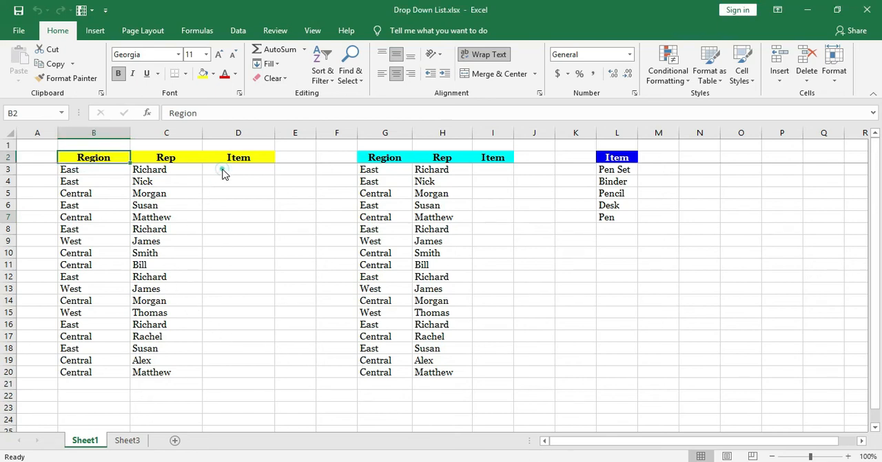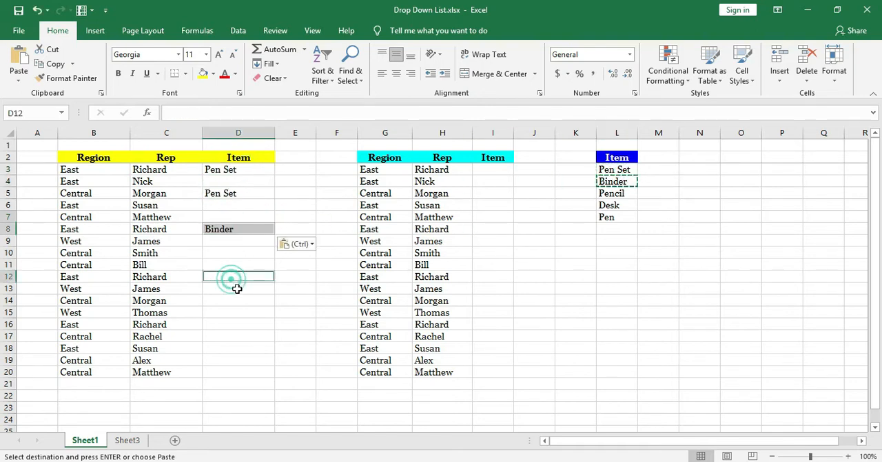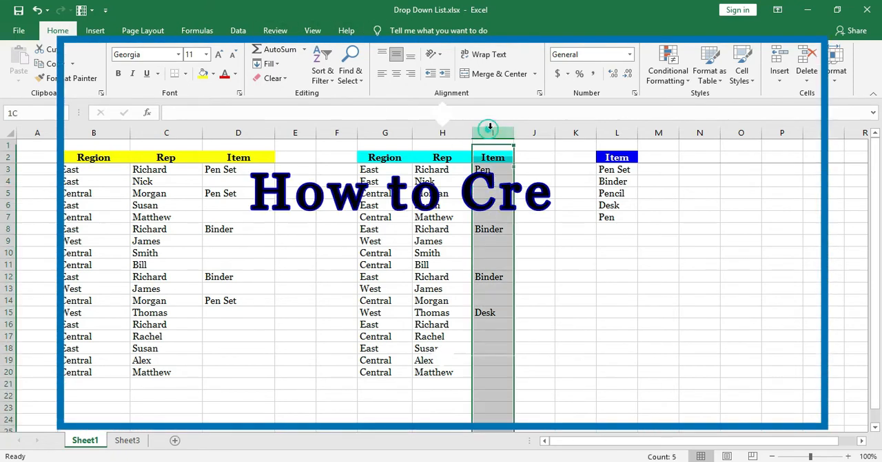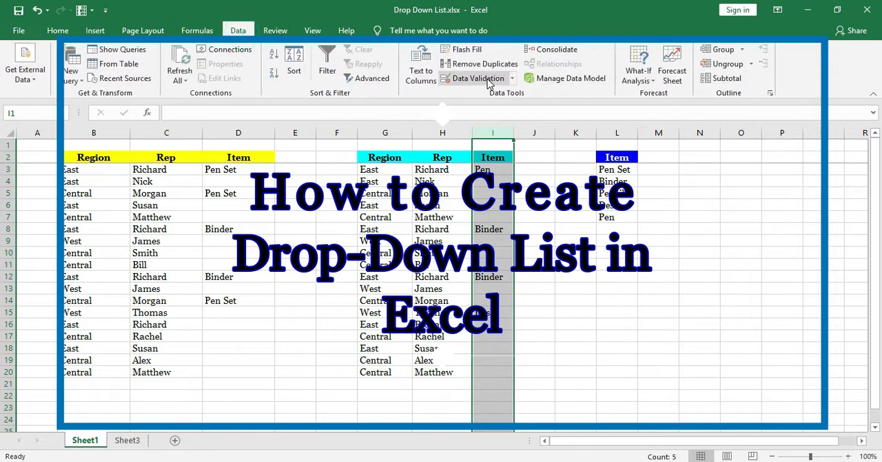Which is the more convenient method to get data from different sources? This method: copy and paste, again copy, paste, or type every word in these cells, or click this button and choose from the drop-down list. Obviously, the second method, selection from the drop-down, is more useful because the data will be uniform irrespective of the user. In this video, we will learn how to create a drop-down list in Excel.